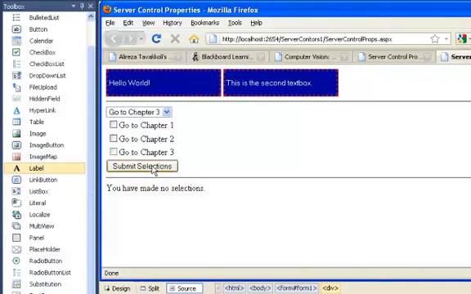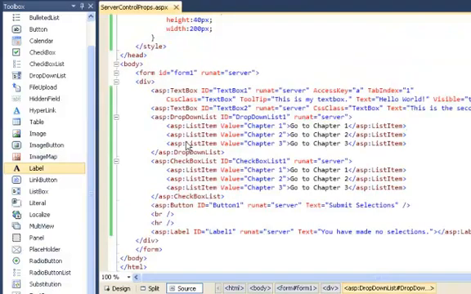Now the submit selection button that I created doesn't do anything. As you see, it posts back the data, but its code is empty, so it doesn't perform any action. It just creates a post back to the server, but it wouldn't work or do anything because I don't have the code for it.